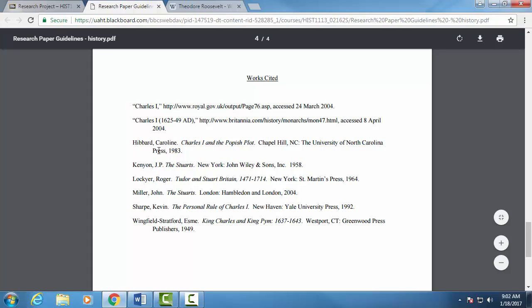Why do we have hanging indents? I have no earthly idea, but that's the way it's done, so that's the way we're going to do it. And I'll show you how to do it here in just a second. It's pretty easy. Okay.